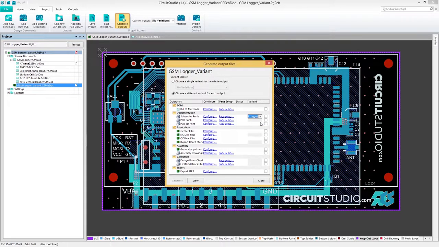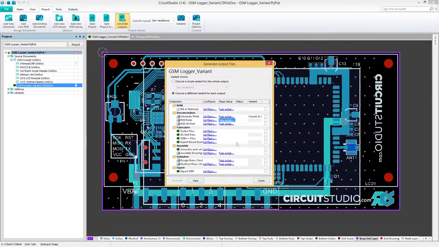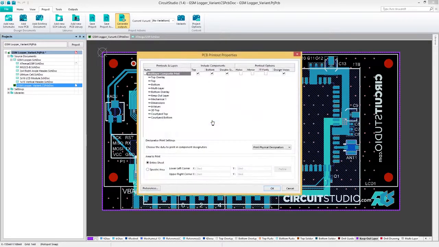Next, we'll talk about PCB printouts. First, set the print properties by clicking on Page Setup. This is the same dialog as before. Adjust to your desired setting and press OK. Next, configure your PCB prints by clicking on Configure.